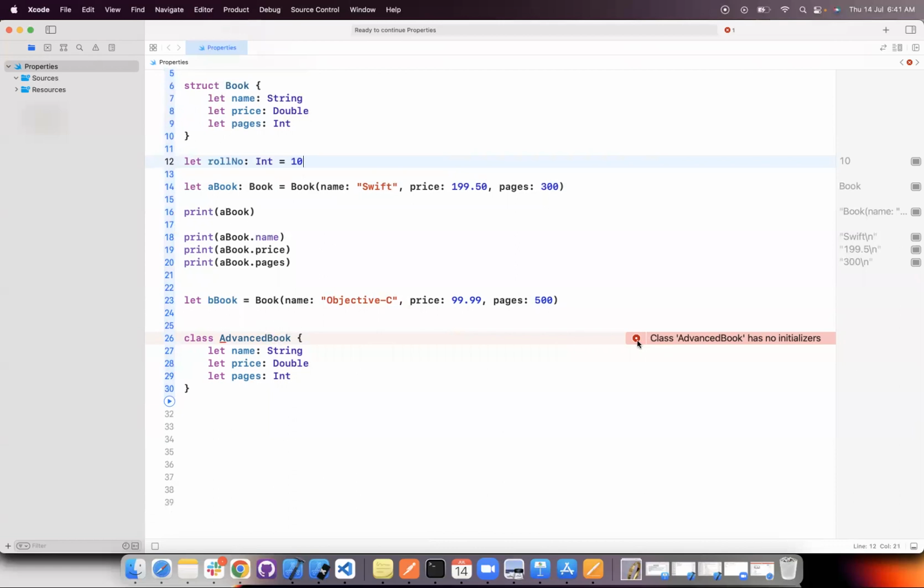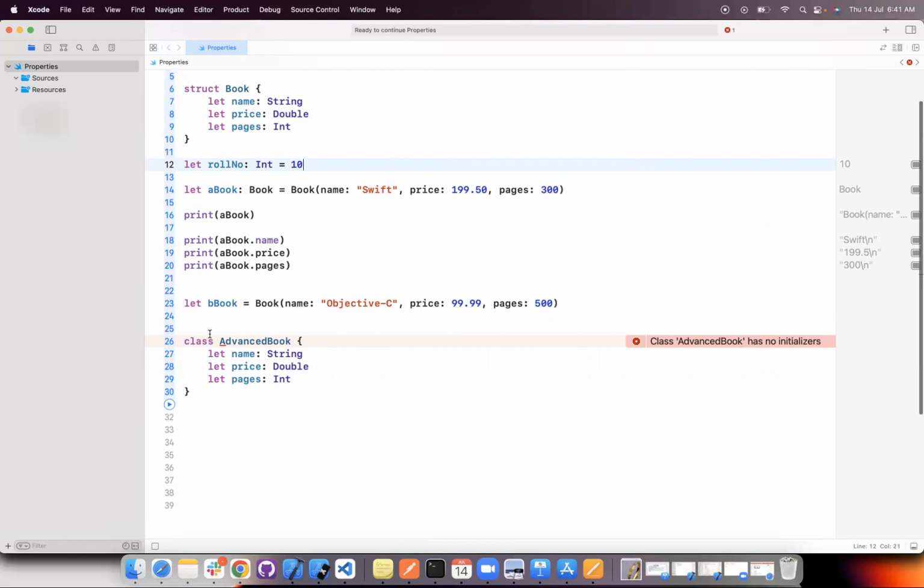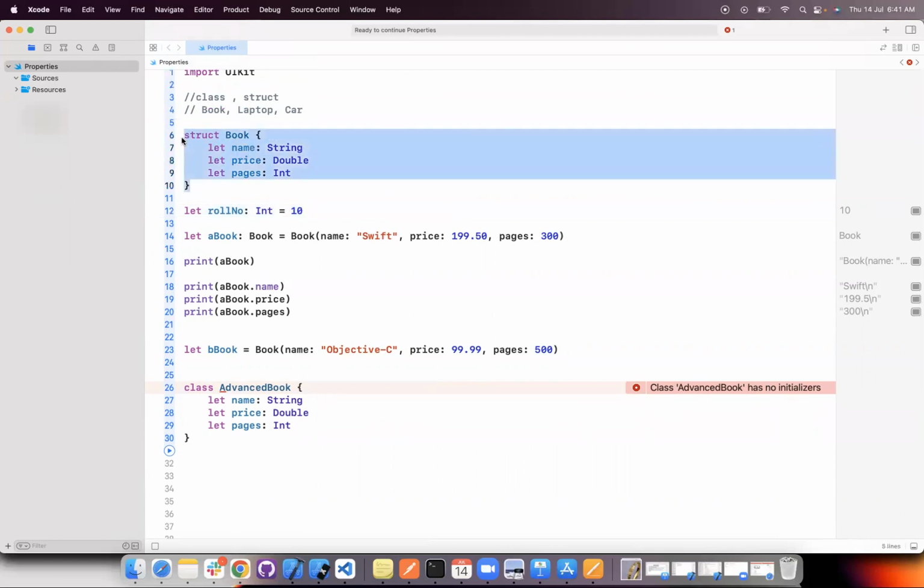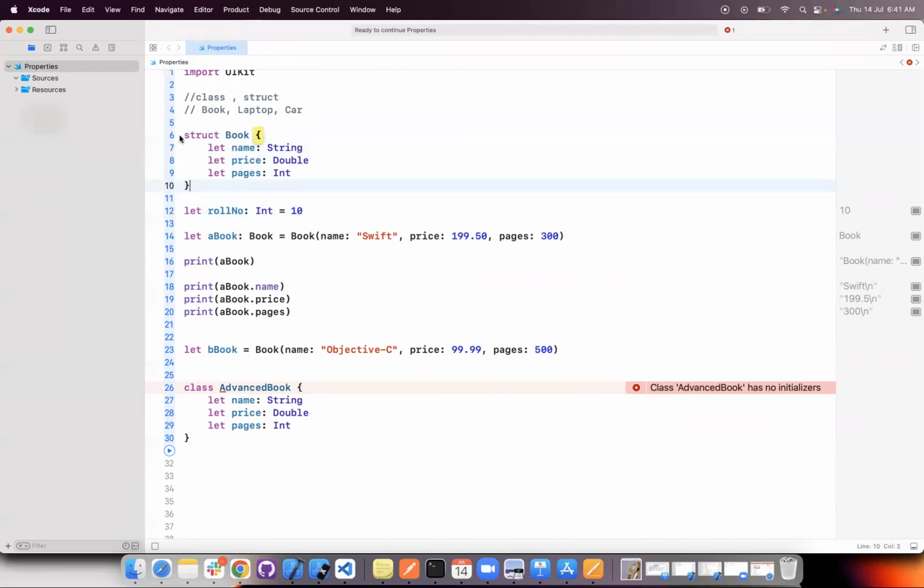This is advanced book. What it is saying, advanced book does not have initializers. The first difference here is that structure does provide you the initializers. We are able to initialize with the values. Here it is giving an error. There is no constructor. First difference is classes do not provide initializers.